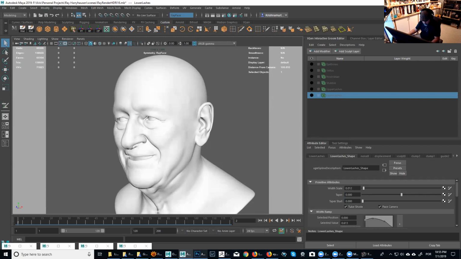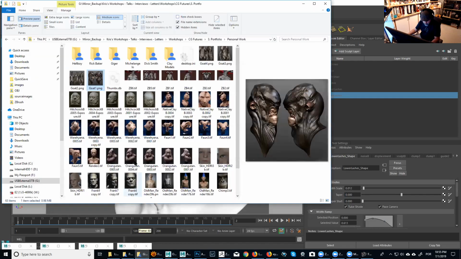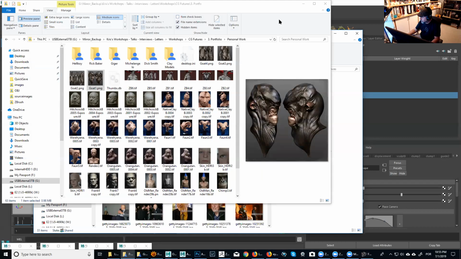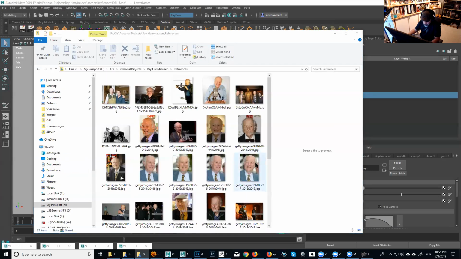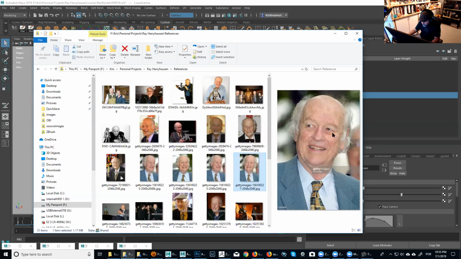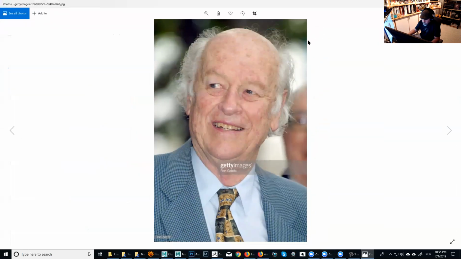So let's see if I can find my references. This guy here. As you can tell, he doesn't have a lot of hair, but the hair he has is very crazy, especially this one here. Look at that thing, man. It's like a mess in there. So that would be a pain in the butt to style, right? Because I have to deal with too many flyaways here.